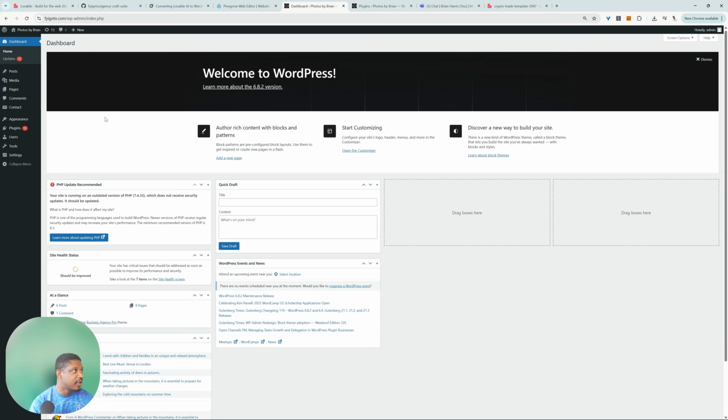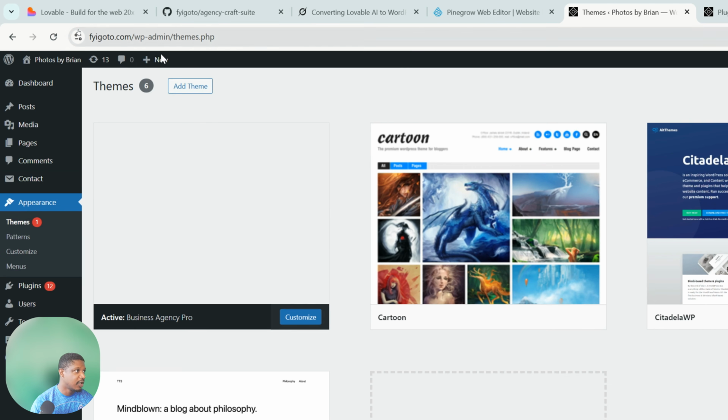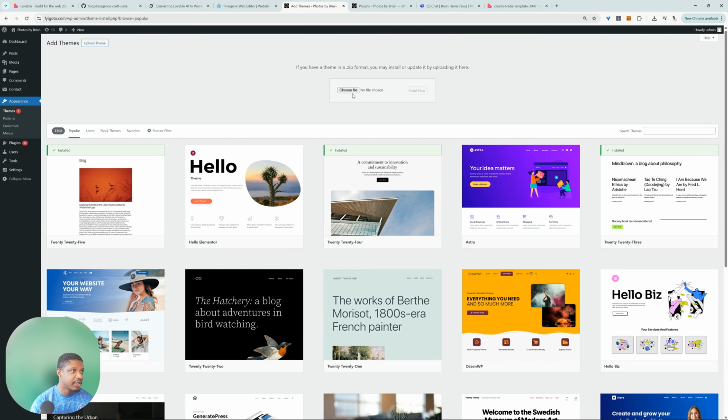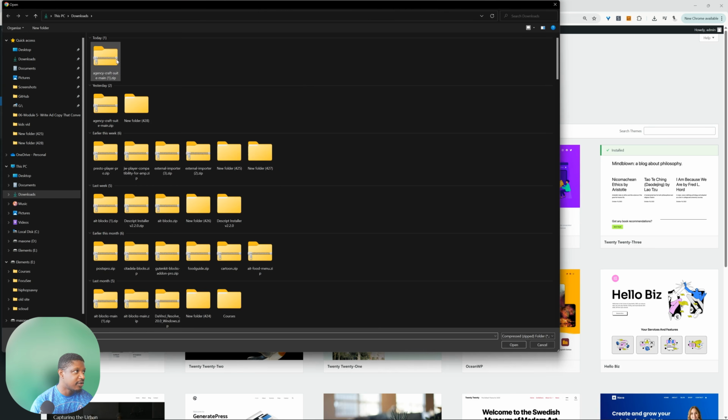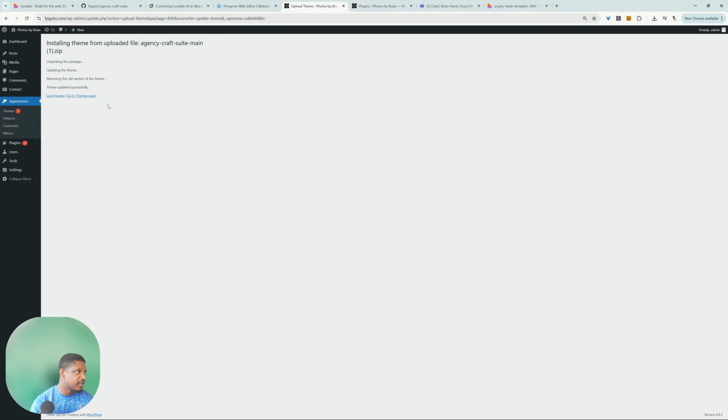So we head over to our WordPress dashboard, and then we'll navigate to Appearance, Themes, and then Add Theme, then Upload. And then we can choose the file which you just downloaded and then Install Now. Since I've already got it installed, I'm just replacing the current file which I had. So everything's activated successfully. So now let's head over to our homepage.